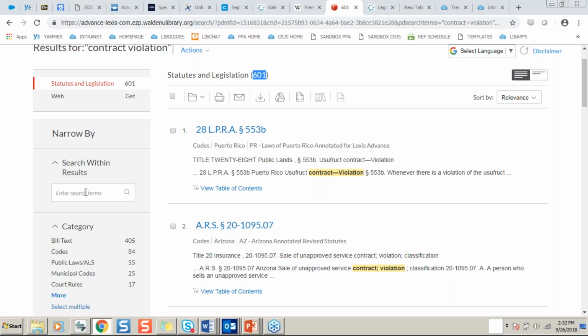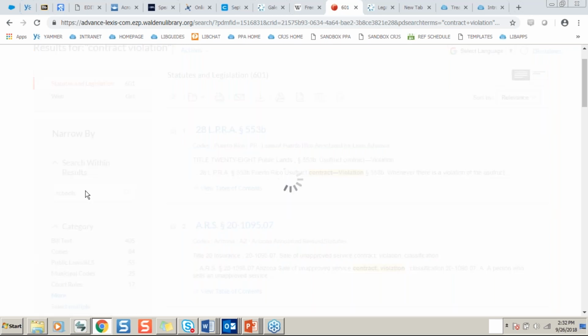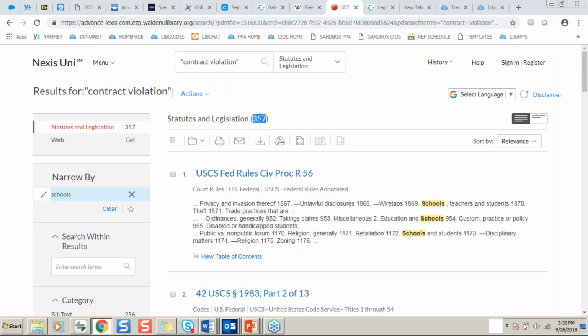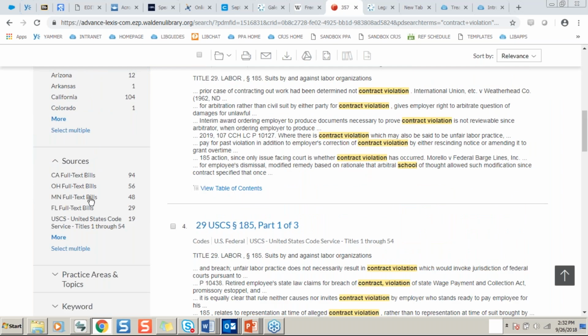So if we wanted to narrow this search to only those results that dealt in some way with schools, we could type schools in there, press enter, and now it's going to bump us all the way down to 357, which is much more manageable. And then you can continue to refine your search based on jurisdiction, which is often helpful, or the sources.